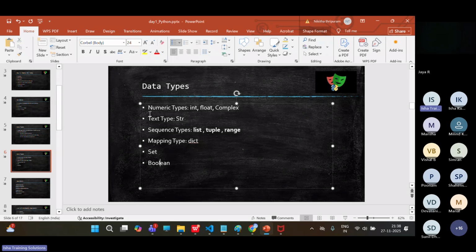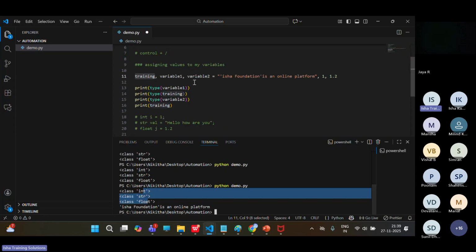Now, in today's session I'll explain the numeric data types, text data types, and Boolean. The sequential types and mapping are a bit advanced, so I'll start covering them in tomorrow's session, once you understand in detail the numeric data types, text, and Boolean. So what are the numeric data types?